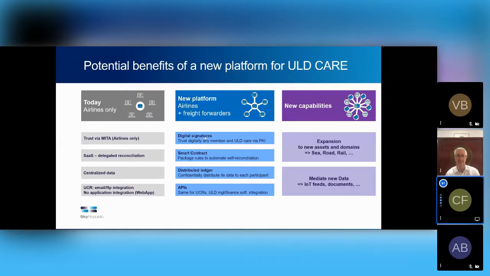Now, once you have that, you can open to other kinds of industry, other kinds of assets, other kinds of rules, because you just have to do new contracts. And so you can have contracts that can be used for road containers and trucks and things like that. It will reuse exactly the same platform, plus all the knowledge of the ULD Care ecosystem to set that up.